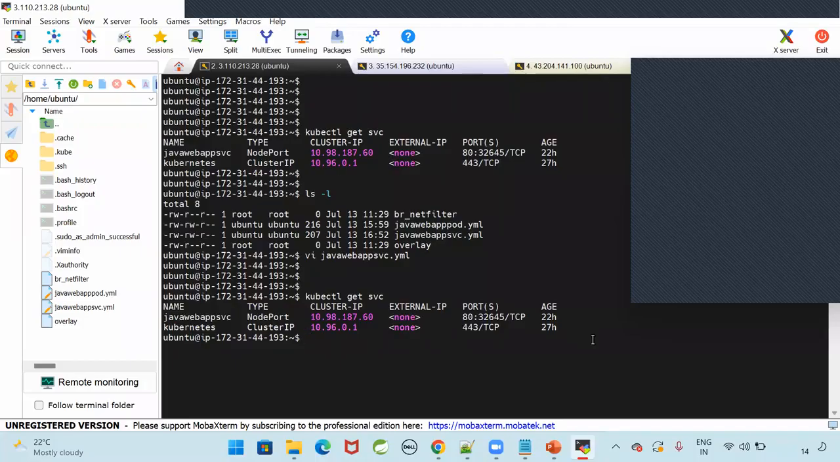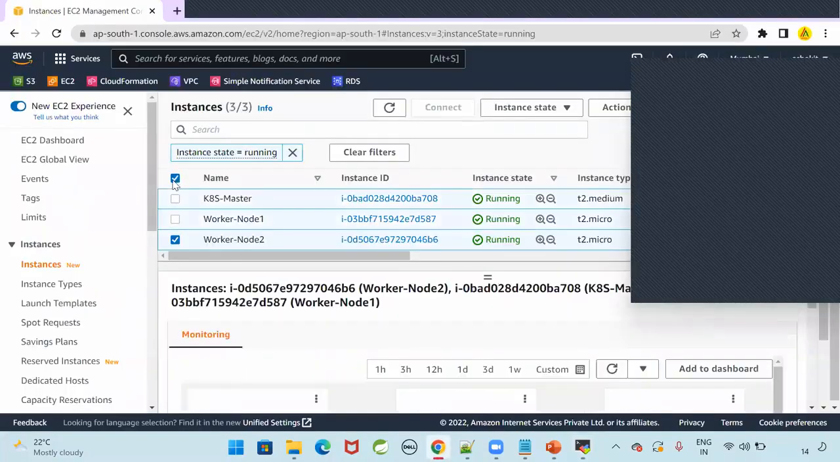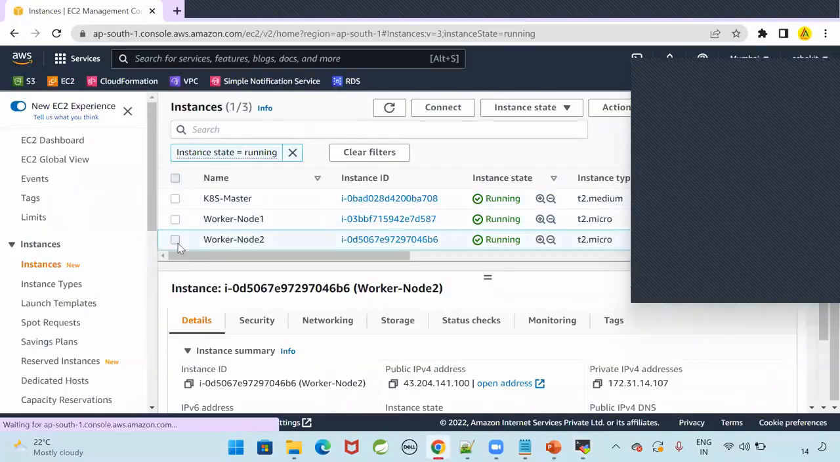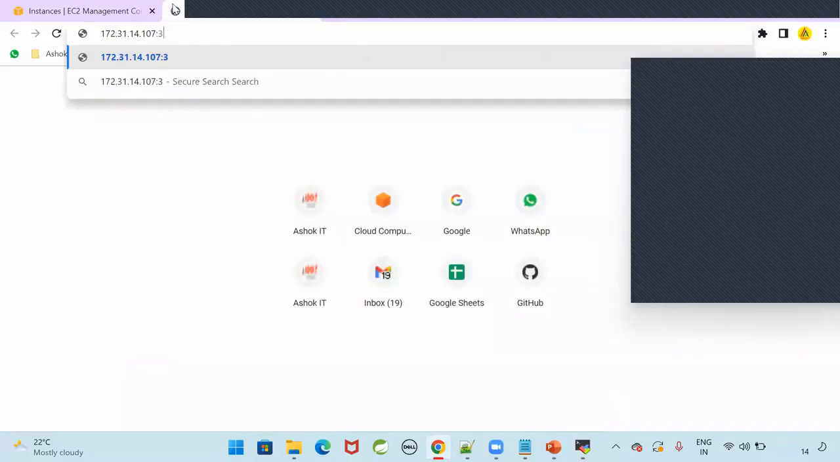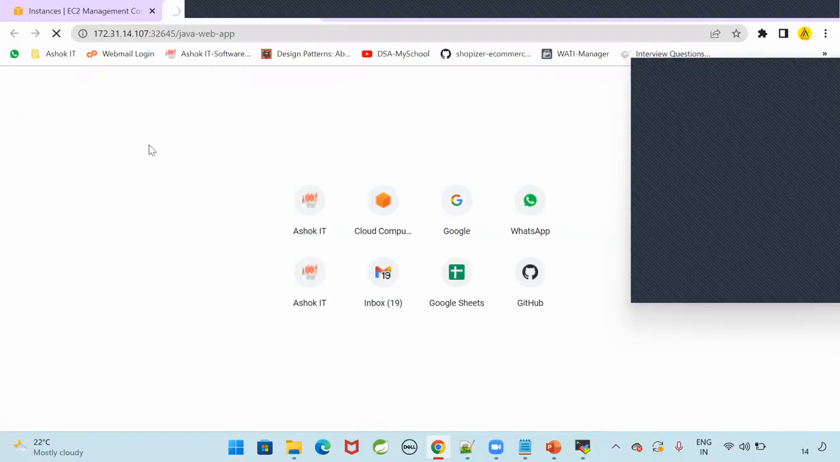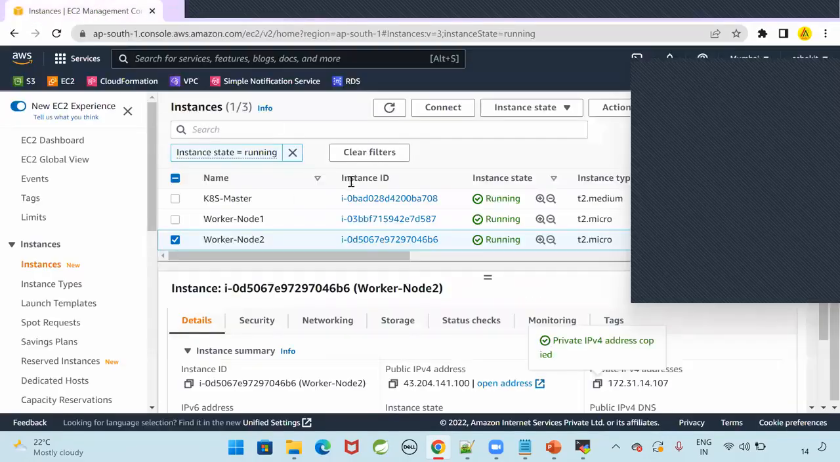Now I have a 3 node cluster. I have given a node port, 32645. Copy any node machine's IP address. 32645 is the port number, then the path, java-web-app. That is the context path of my application.